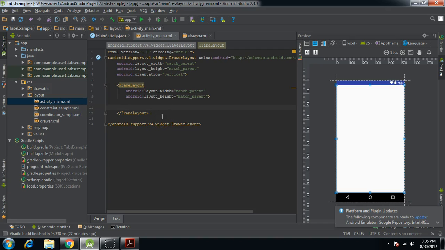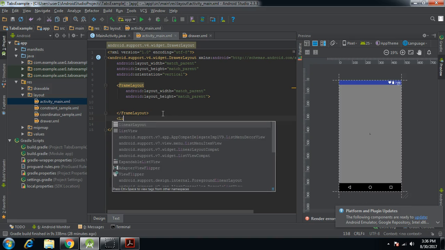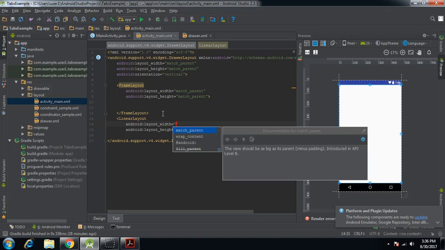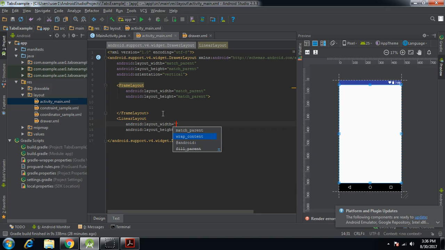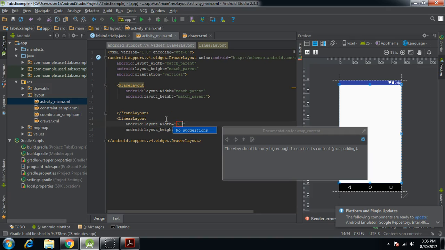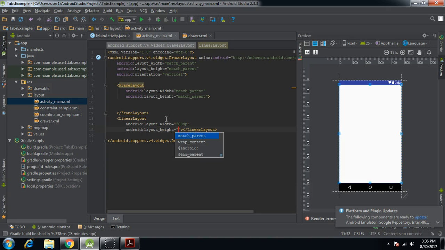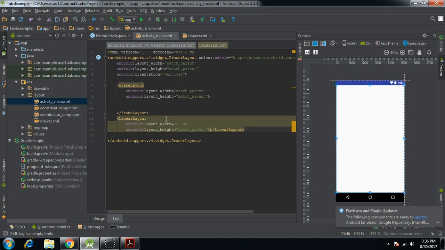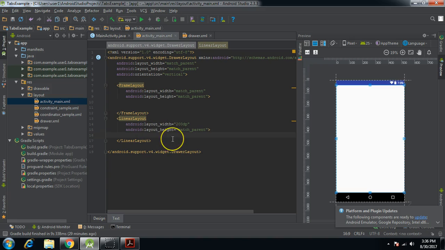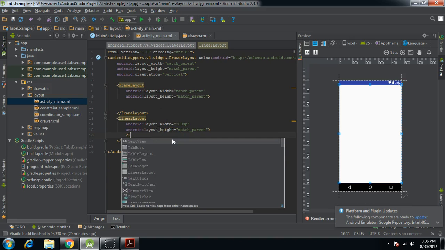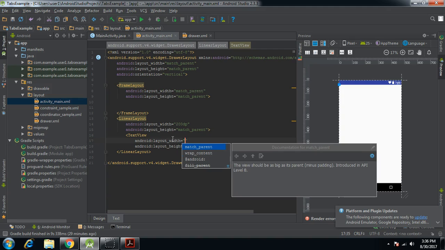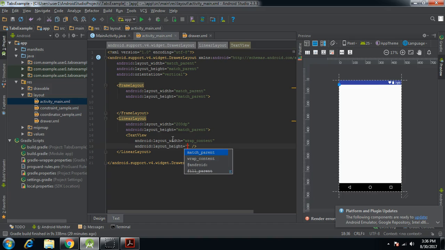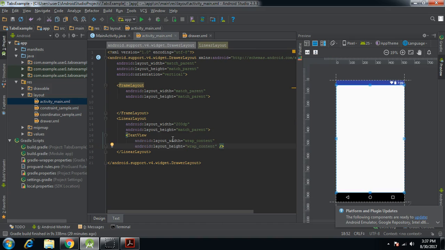Now after using the frame layout, we need to use another layout, which is the linear layout. For the linear layout, let's define the width as a static 200 dp and height as match parent. Also inside this linear layout, let's use a text view, and the height and width can be kept as wrap content. And let's add a text inside this.